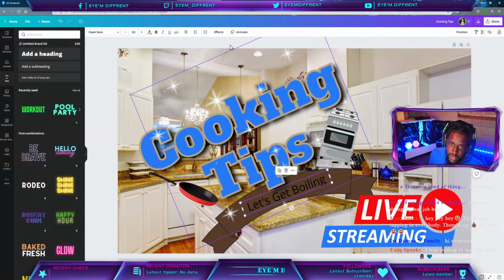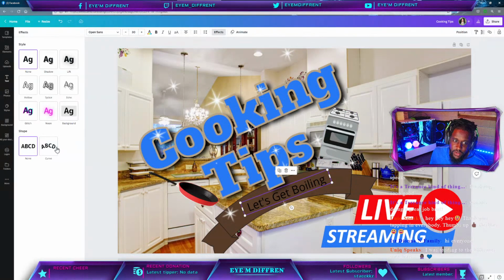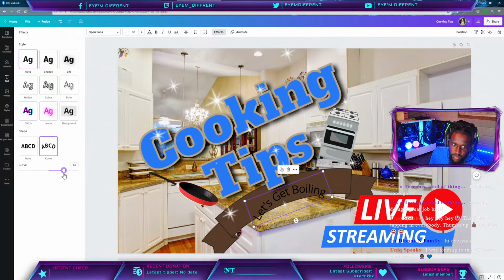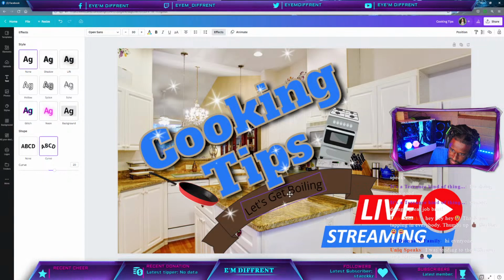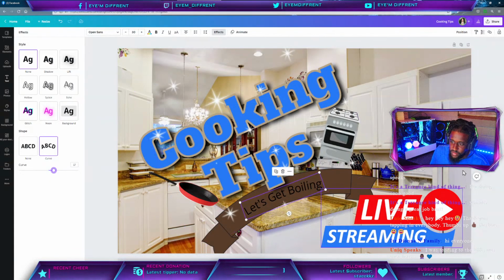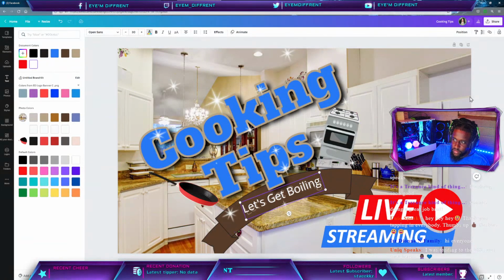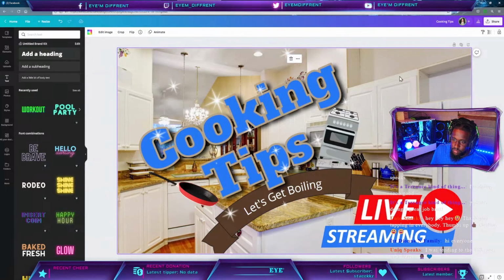But now I got that in there, I'm gonna add another effect to it, and it's called the curve effect. That way you can add the curvage just like the banner. You go in and change the number dial, and now you got a little curve to it to kind of match your banner a little bit more. There it is. And we're gonna make that white to make it stand out. Let's get boiling. Boom. And there it is for you.